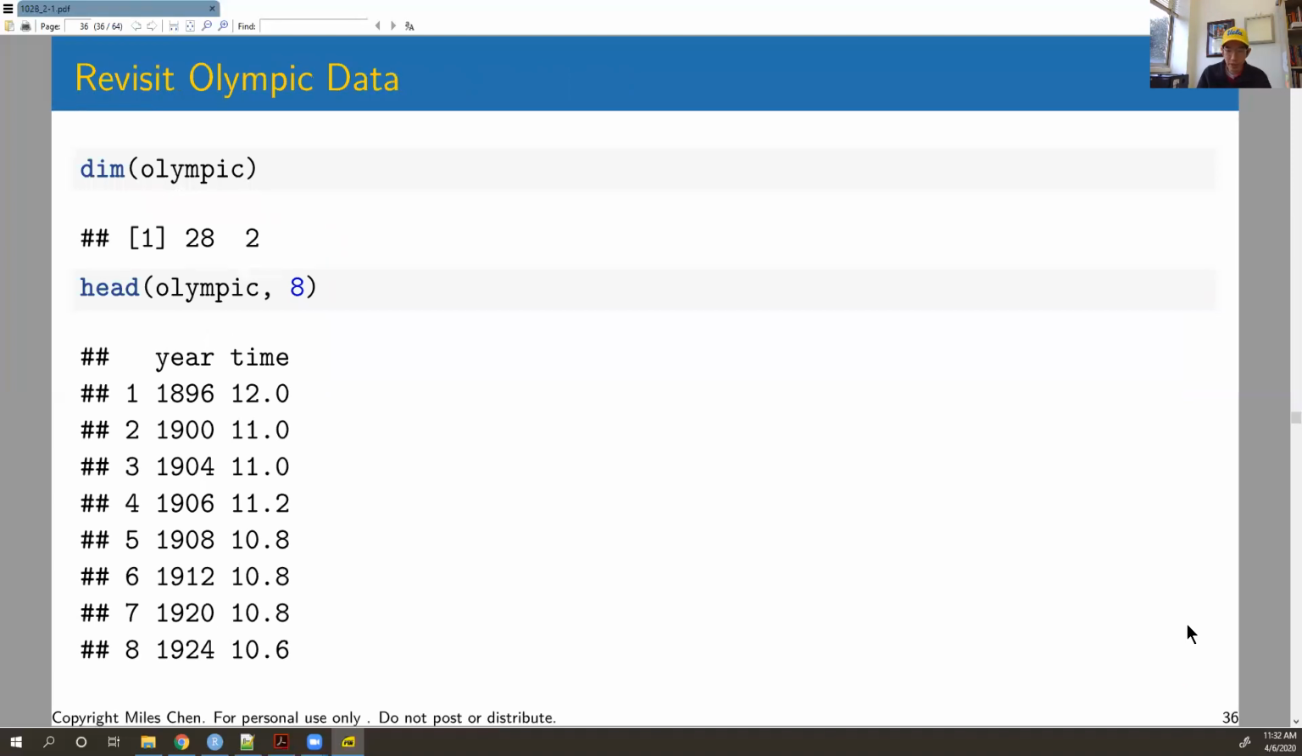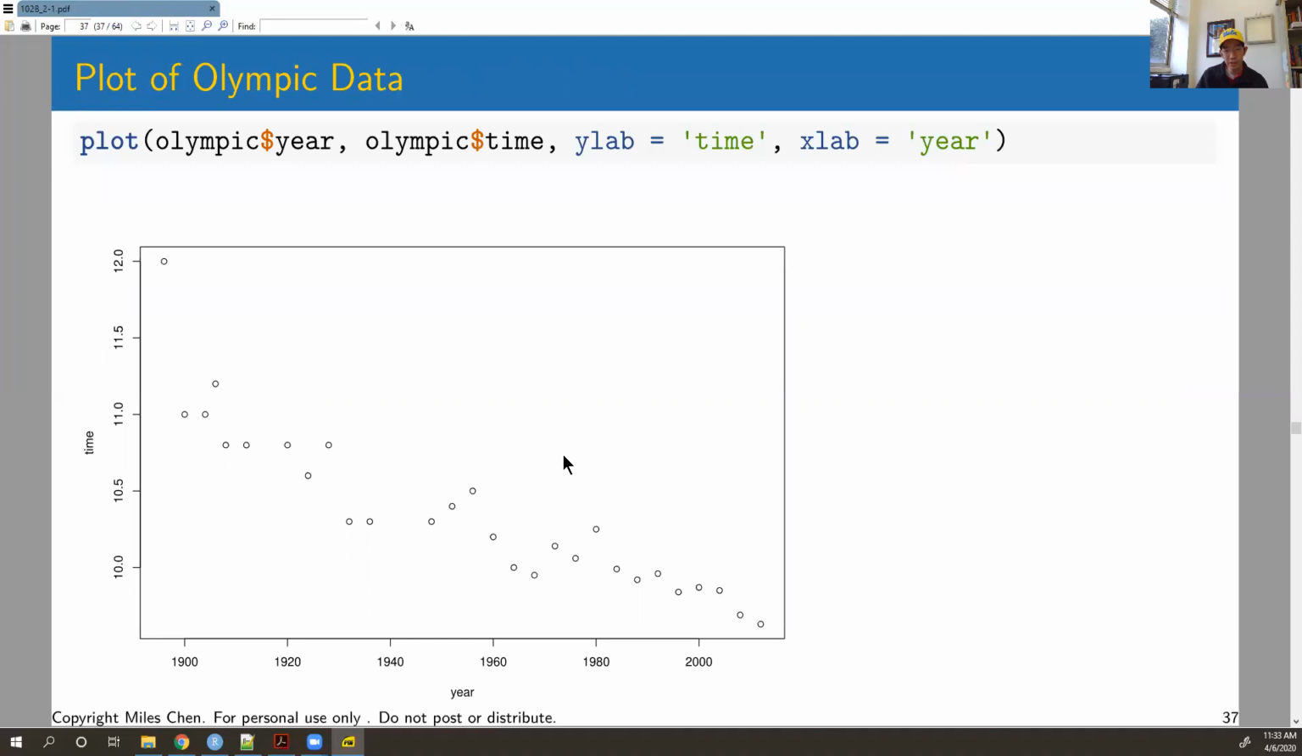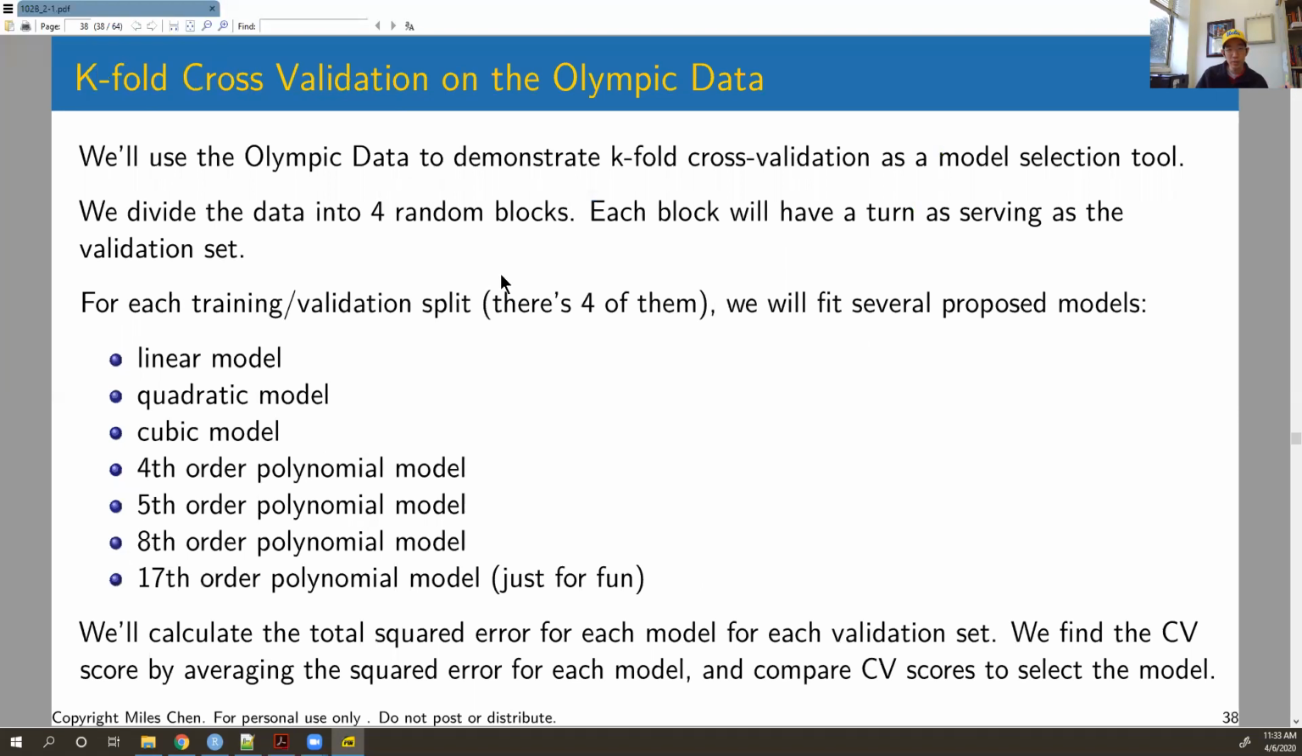So we're going to take a look at Kfold cross-validation for the Olympic data set. The Olympic data set has 28 observations, so I'm going to do 4-fold cross-validation, and that means each validation set will have 7 observations in it. Okay, so here it is. Here's the original data with all 28 observations, starting in 1896 and going up to around 2012. We're going to divide the data into 4 random blocks, and each block will have a turn serving as the validation set.